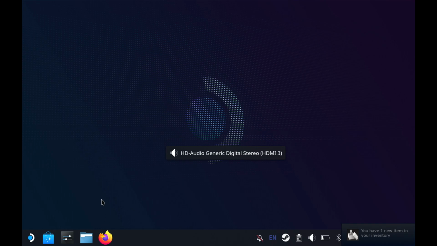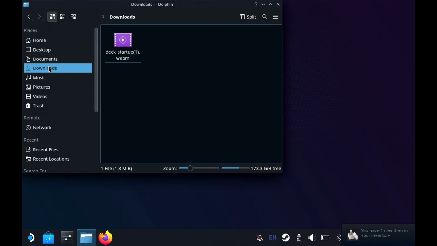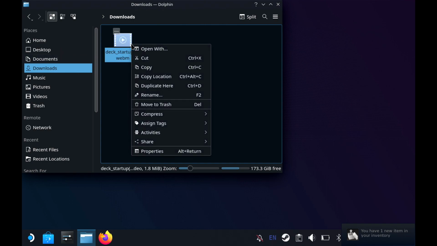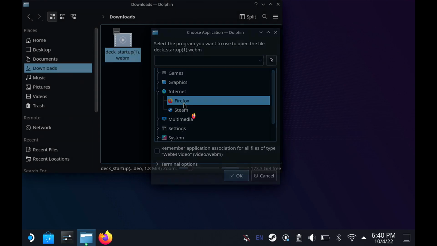So one thing that I want to mention is that we're going to go to our file explorer and go to our downloads. As you guys may know, here's one of the deck startups that I had, which is a custom one. So we're going to go ahead and open it with the internet browser, and we're going to go on Firefox.